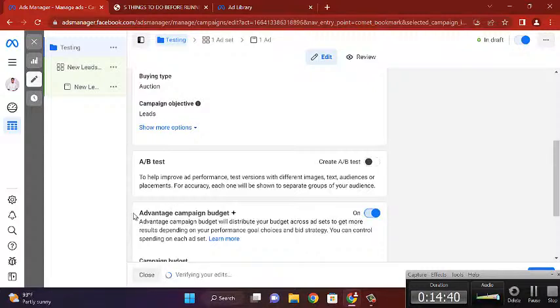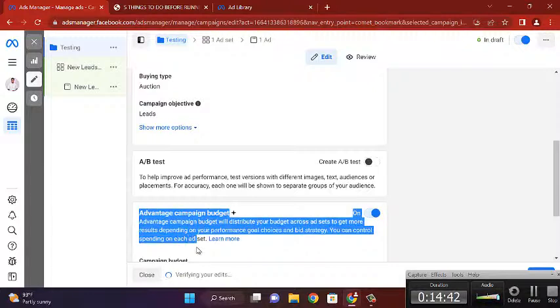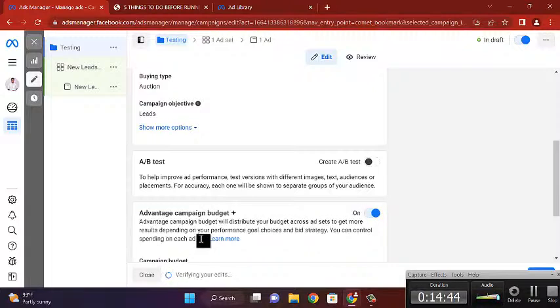Let's assume you have 3 different ad sets, A, B, C. B is not converting very well. C is also not converting, but A is converting. What advantage campaign budget does is that it spends more money on the ad that is converting. That's what we call advantage campaign budget.